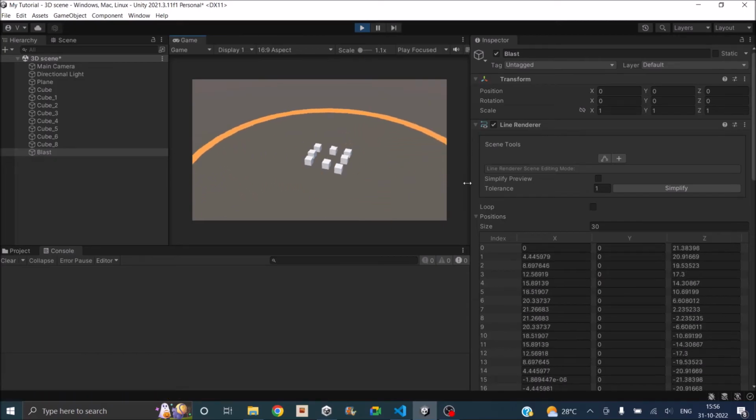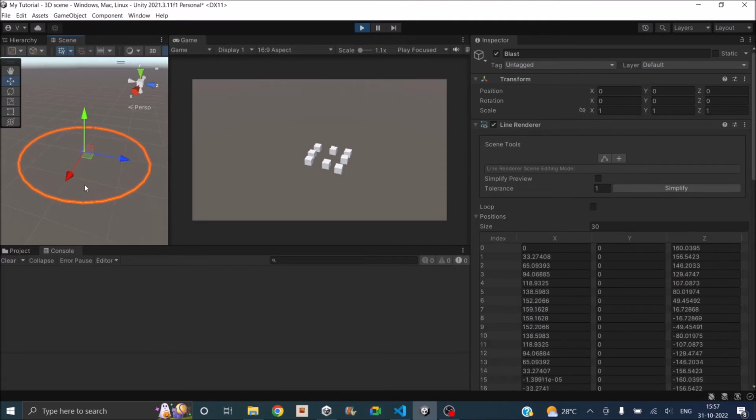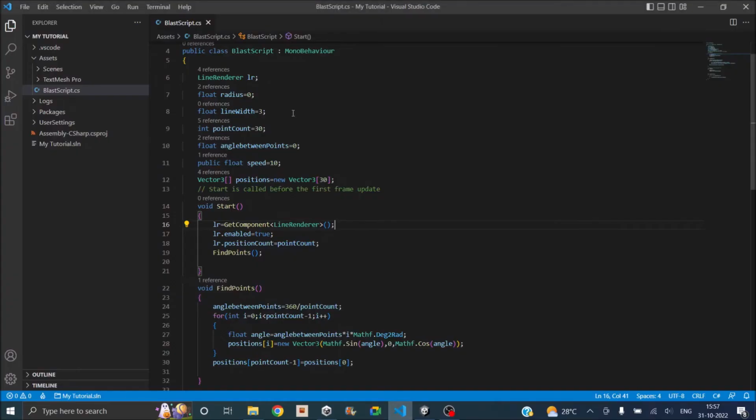So yeah, we see a blast going. As you can see, it is going on continuously and it is not slowing down. That's because we have not set a max radius. And you can also see the thickness of the line renderer is not reducing. So what we can do is slowly reduce the width of the line renderer so that it becomes 0 when it reaches our max radius. That way the blast will basically disappear at max radius.